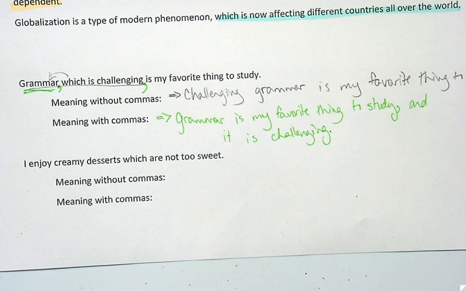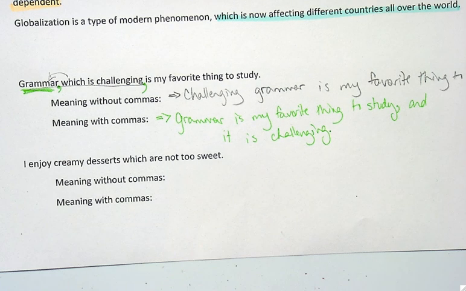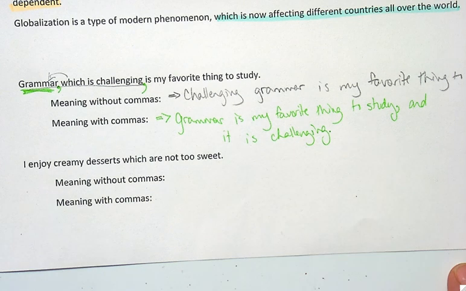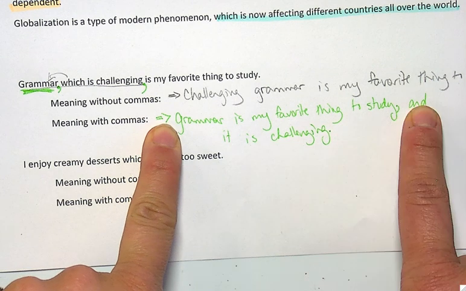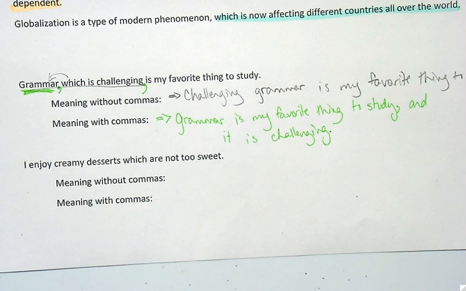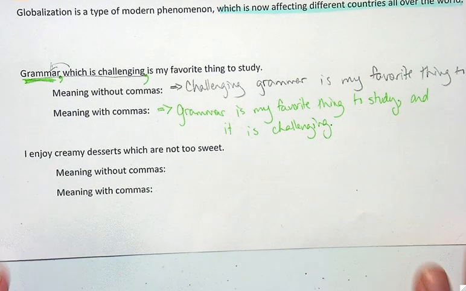But we can see that if we add commas, it takes this adjective clause out of our subject function, and it makes it just an extra comment. This is another way that we could write this. As we know, there are many different ways to write different things. We have lots of options in our language. So you could just make it two separate sentences with a conjunction, or you can add it as a non-identifying adjective clause, which means I'm giving you extra information. Let's look at the last example. I enjoy creamy desserts which are not too sweet. Meaning without commas and meaning with commas.